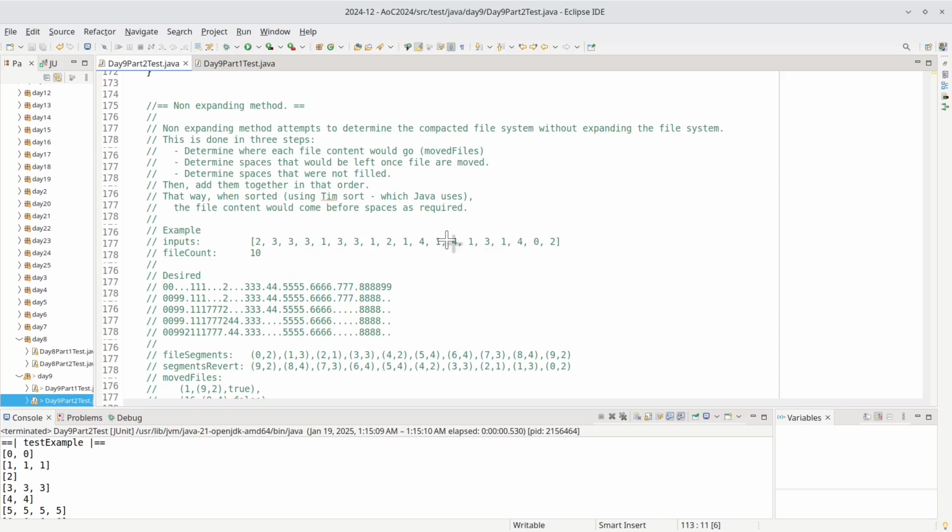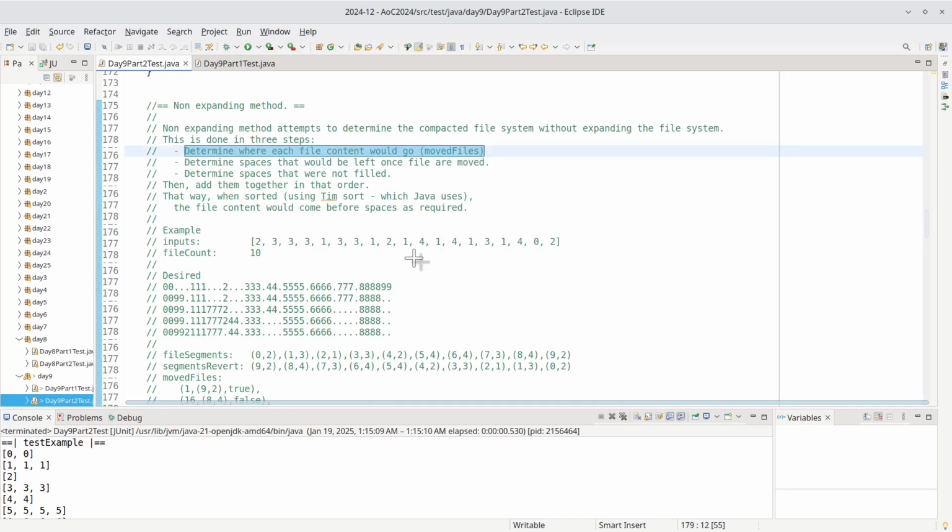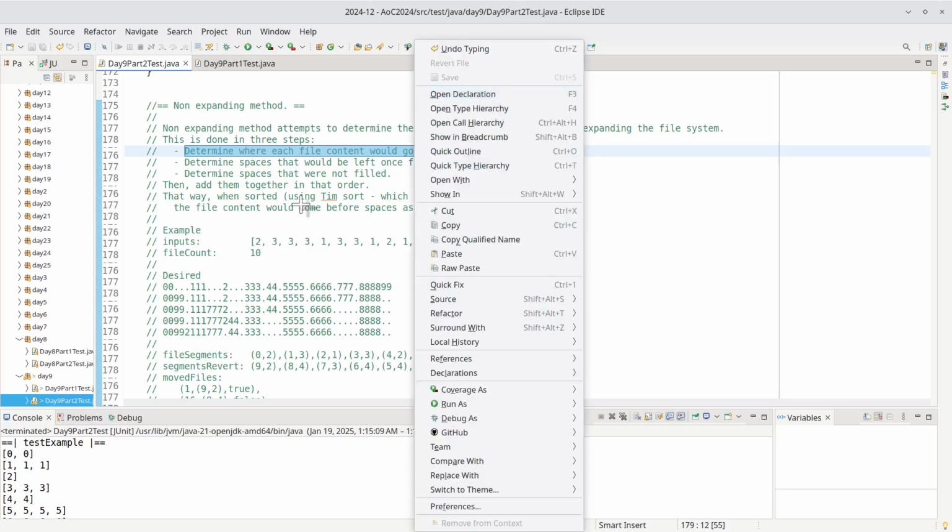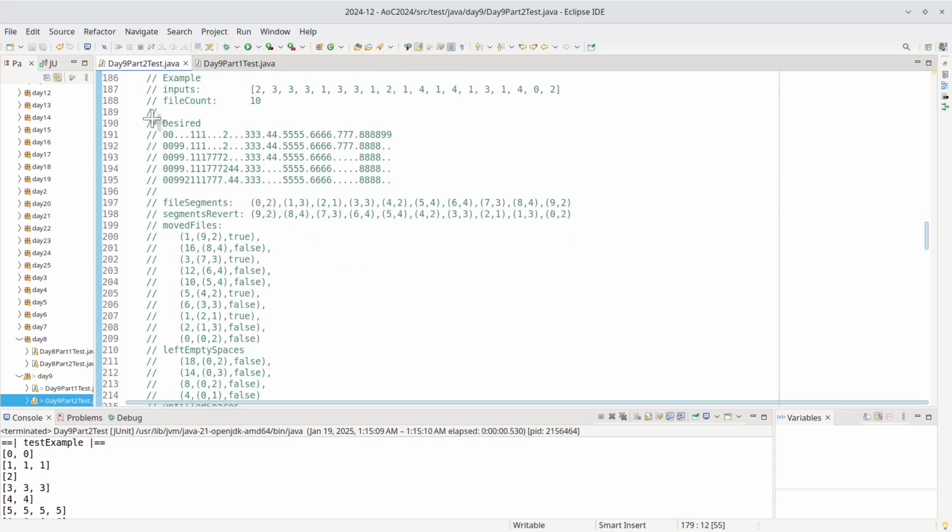Now, the second method, the non-expanding method. As the name suggests, we do not expand the disk map into the file system. Instead, we operate on the disk map and its derivative, which is much smaller. And the idea is this: we simply determine where the file's content will go. So the first thing, we go through all the file content and determine where it will go. We call this the move files. So from this map, you can see the file segments, right? File number 0 needs 2, file number 1 needs 3, and so on.